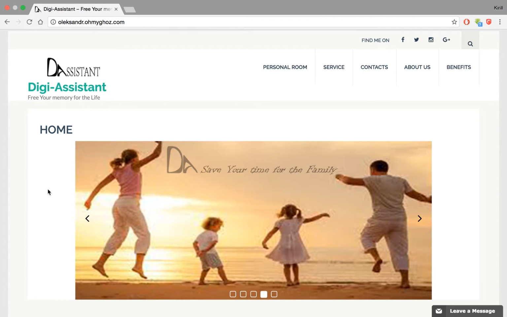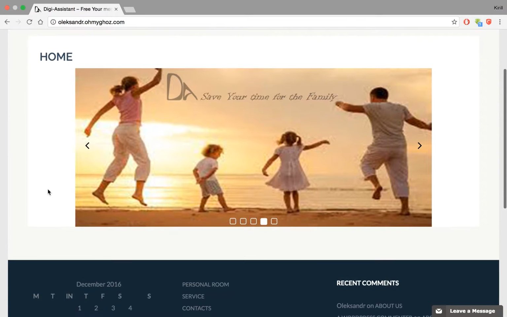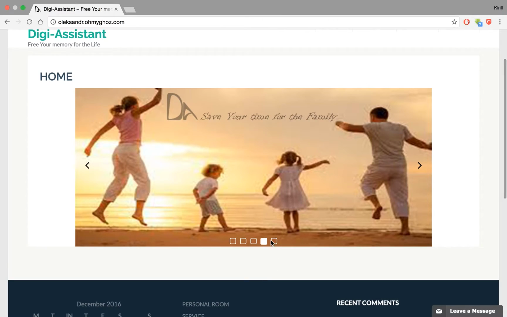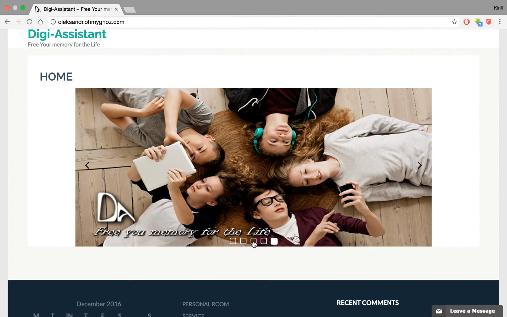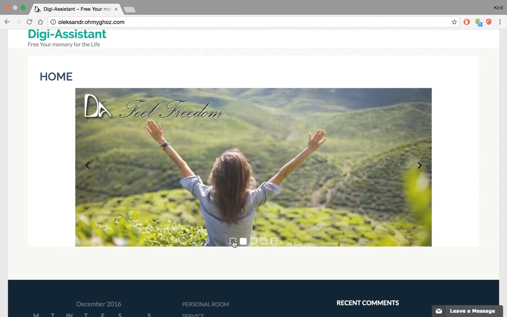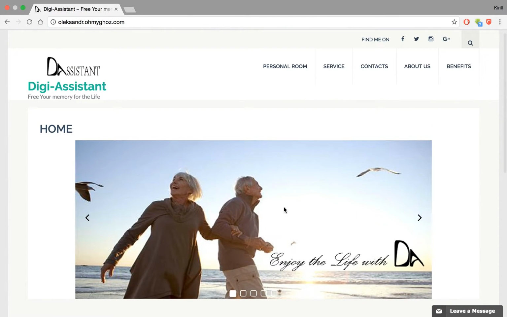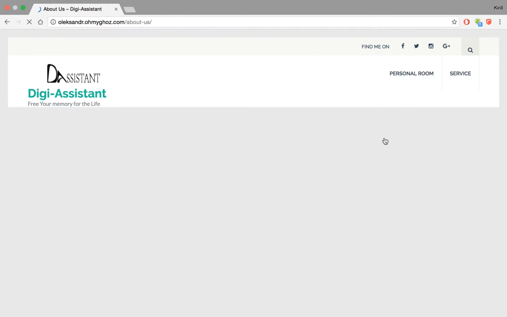I think we can't tell about the main idea of this website because besides pictures with some phrases, the homepage doesn't have any information about Digi Assistant. Okay. Second question, are all the basic features available without registration? Yes, I think all basic features are available without registration because we can leave feedback and use live chat.